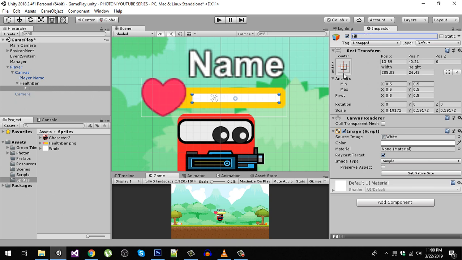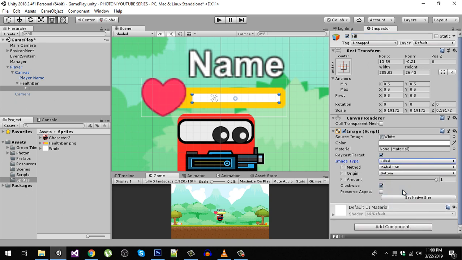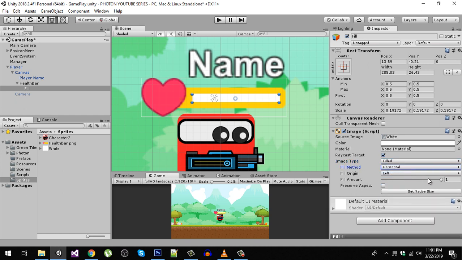Now let's see how we are going to do that. In the image type you can see that it is set to simple, so instead we are going to set it to filled, and the fill method is going to be horizontal. So now you can see that we can change this value and increase and decrease our health amount.